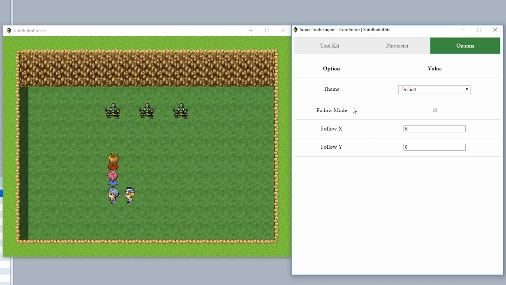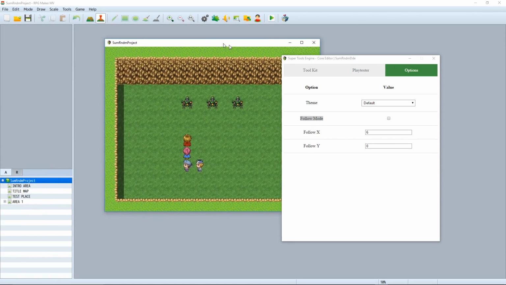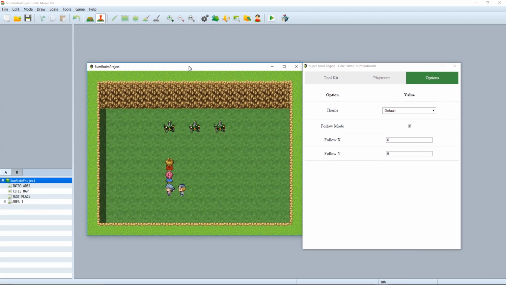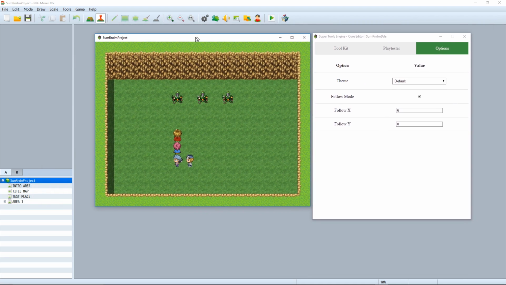So yeah. Next is follow mode, which determines whether the editor will follow the main playtest window just like this. As you can see, it's not connected, but if we click on follow mode just like this, it'll follow the window just like this. It may be a little delayed, but it'll do its best to follow that window to the best of its ability.